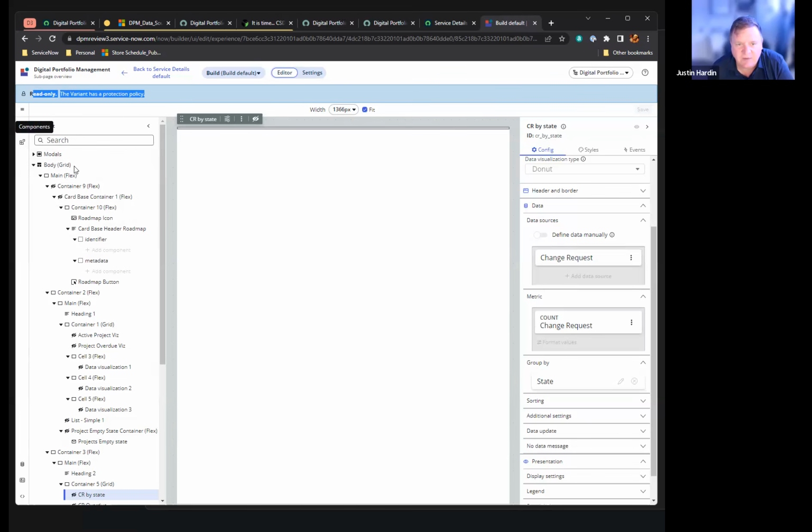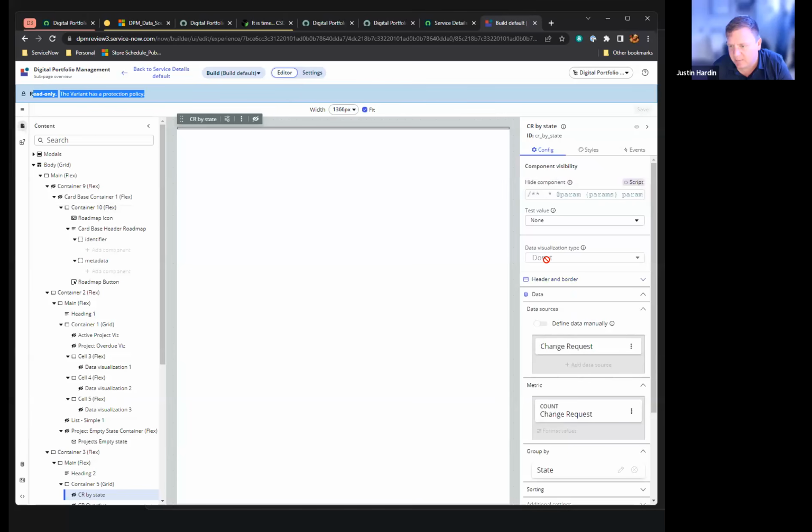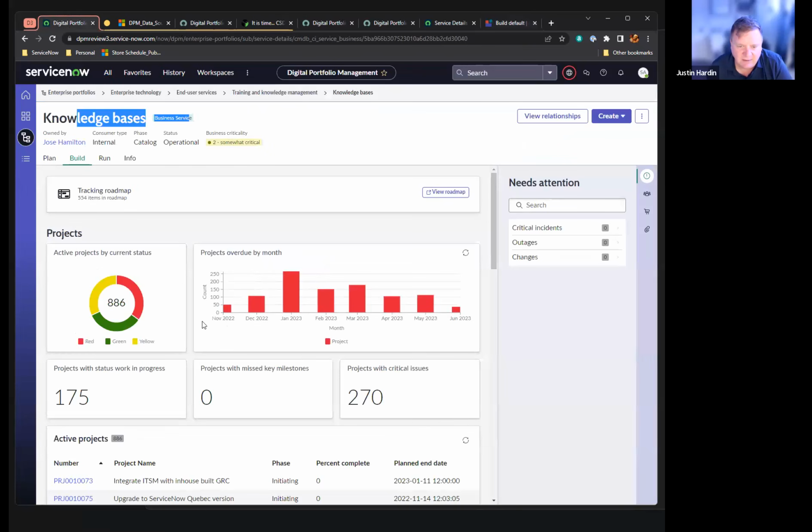I won't go into too much detail, but what you do if you want to change this, if you wanted to change this from a donut to a pie chart or a bar graph or whatever, or even change the table source, is you would clone this entire page. And again, we'll go into that in more detail later. So that is a quick dive into the easiest way that data is wired up in DPM.